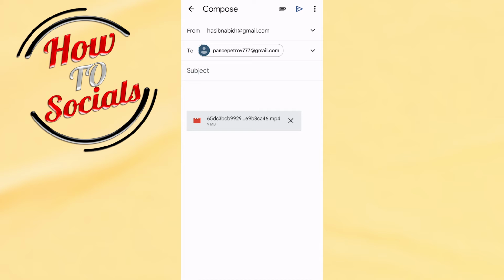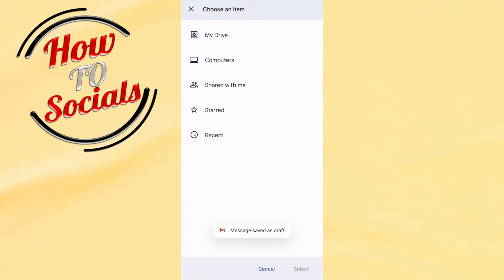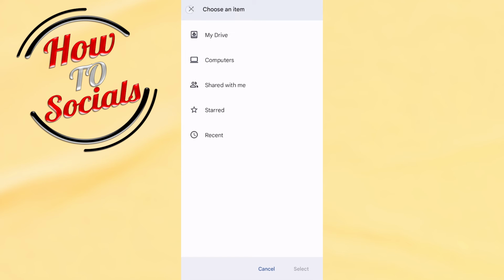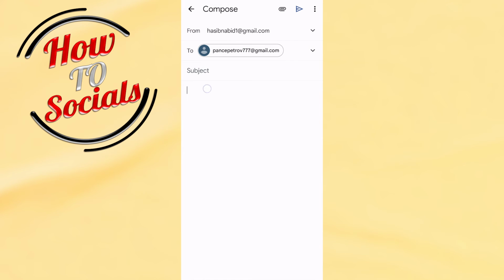But if it's more than 25 megabytes, what you need to do is go again on that attachment setting. You can go on the second selection, which is insert from drive, and with this you can simply go and find the real file from your drive, and then you're going to send it right here, and it will be selected and sent, that video which is more than 25 megabytes.